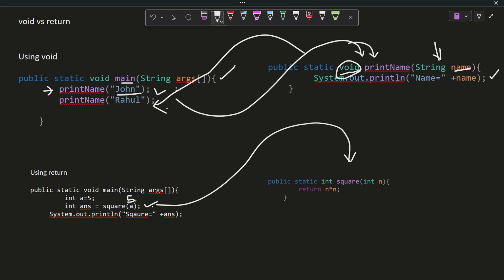The argument passed here is 5. This argument is assigned to n, so n equals 5, and it calculates 5 into 5, which is 25. Since we are using return and it is of integer type, always remember, whenever I'm using a return method, it must return a data type. It may be an integer, a decimal or anything, but it must return a data type.